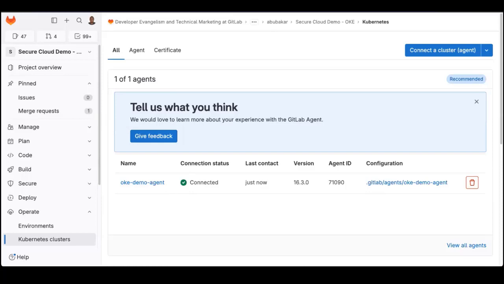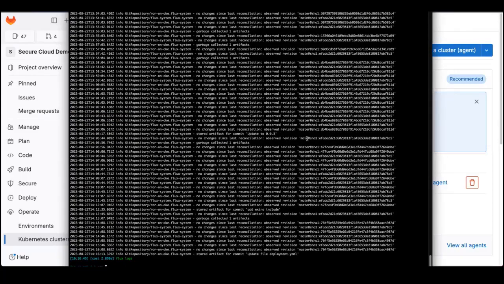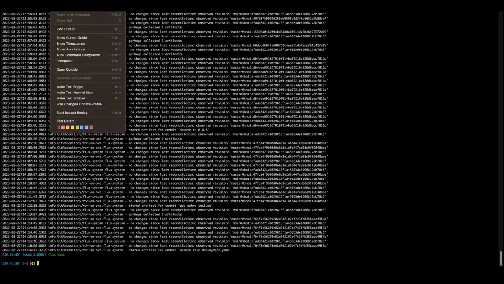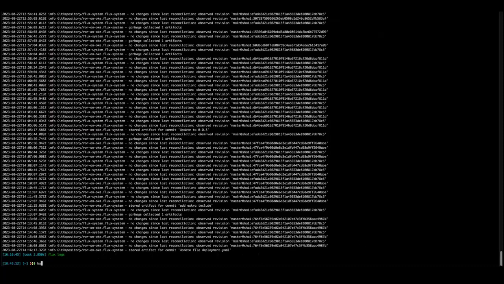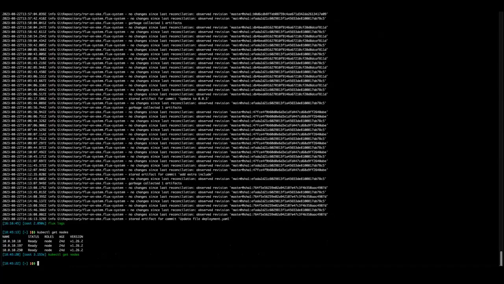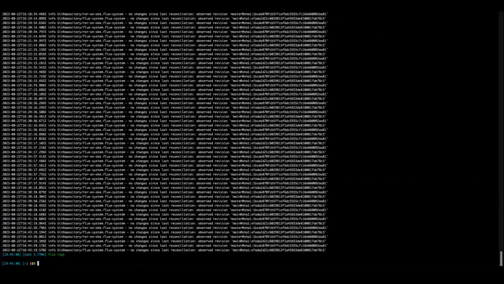I have my terminal here. So this is my terminal showing, let me increase my font size. Yeah, but basically, kubectl get nodes. I have a cluster on OKE with 3 nodes. And anytime a deployment is done, you can see my Flux logs here, showing how it's automatically reconciling between my project and the cluster. So anytime a new container is pushed, it automatically pulls it and deploys it.